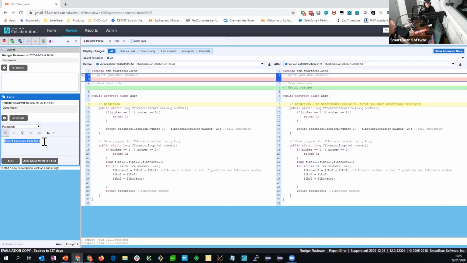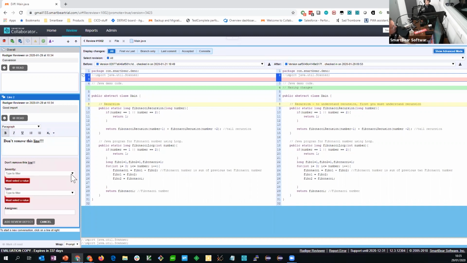So we can add emphasis if we choose. We can underline items and italicize items as and how we see fit. We can also do bullet points, and we can do other markup as well, so superscripts and subscripts, etc. So I can add this as a defect, and the fields here I have are severity and type.